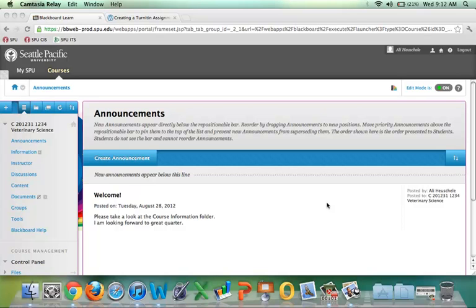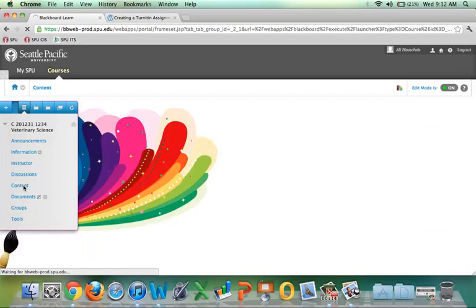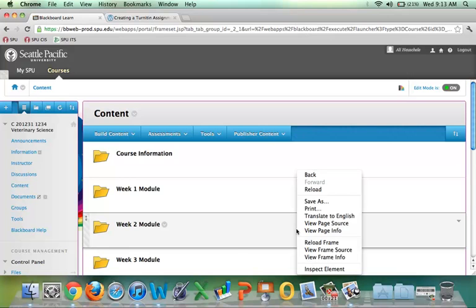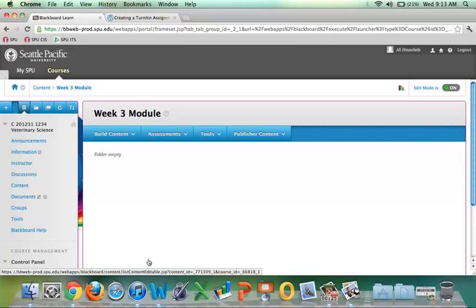To create a Turnitin assignment, you'll need to log into Blackboard and select the course where you want the assignment to appear. Once you're logged into your course, you'll need to go and click on Content. Once you are in Content, you will need to select the location of the assignment, and I'm going to want my Turnitin assignment in the Week 3 module.